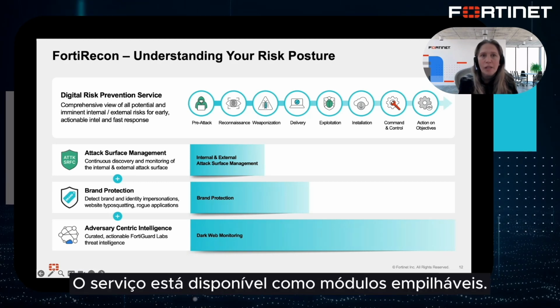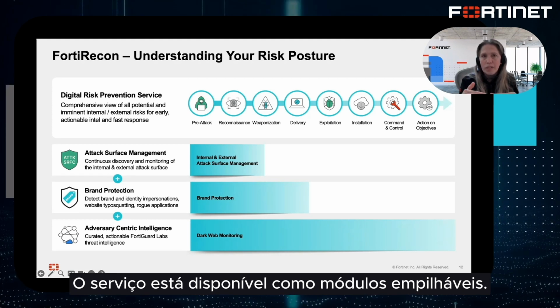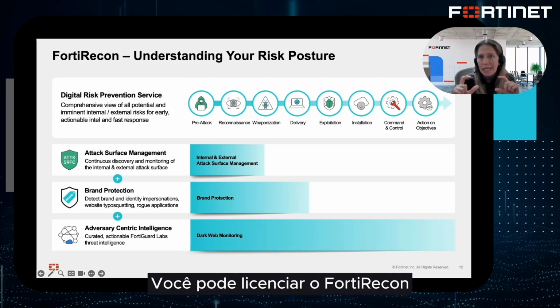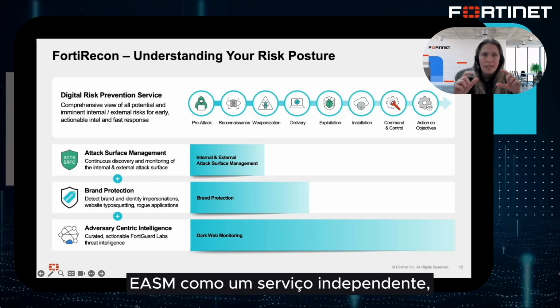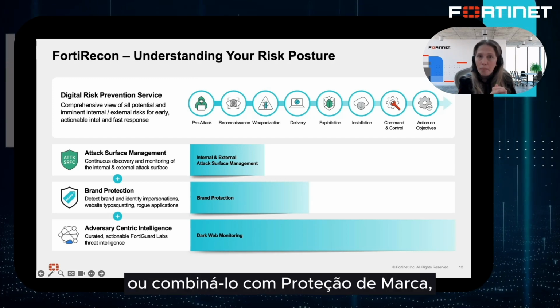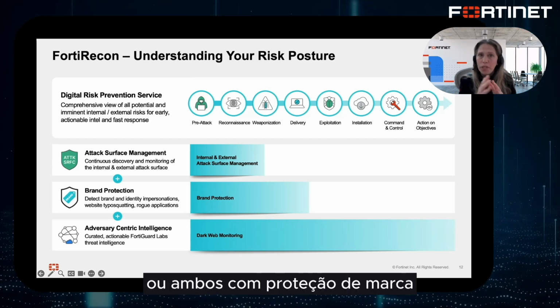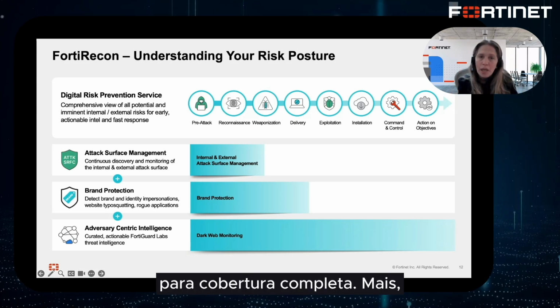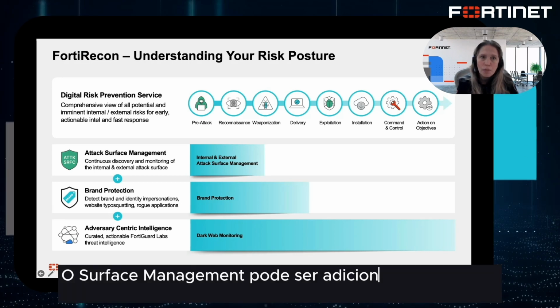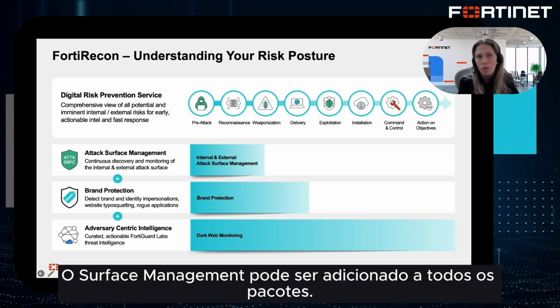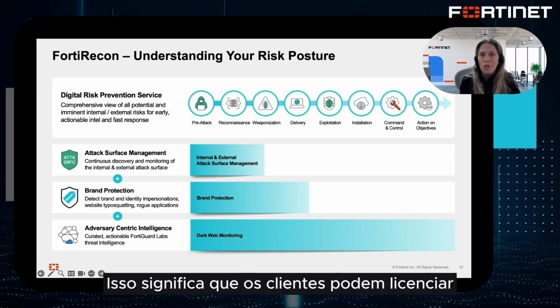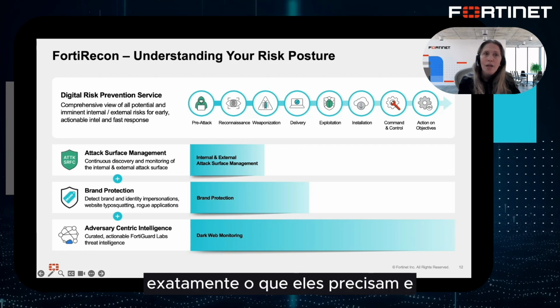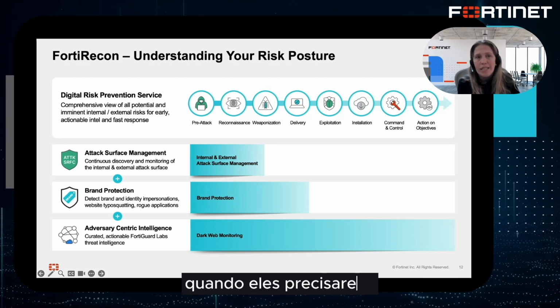This service is available as stackable modules. You can license FortiRecon ESM as a standalone service or combine it with brand protection, or both with brand protection and adversary centric intelligence for complete coverage. Plus, the internal attack surface management can be added to all bundles. This means that customers can license exactly what they need and when they need it.